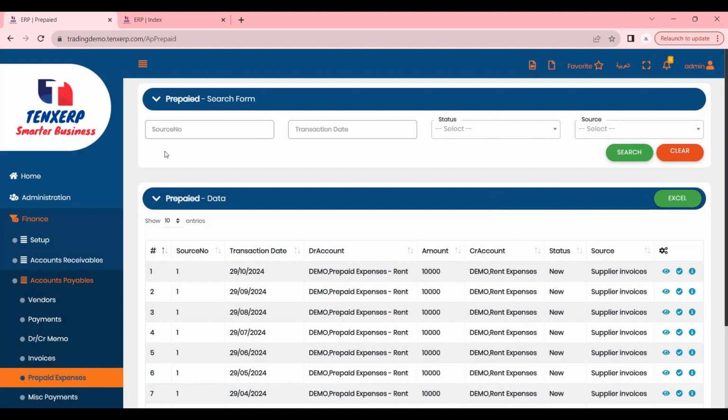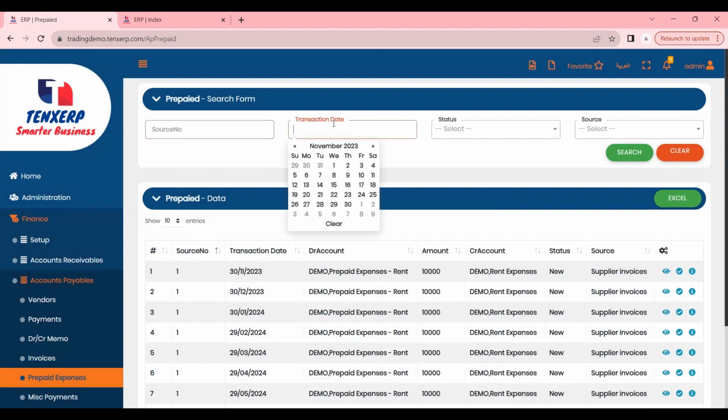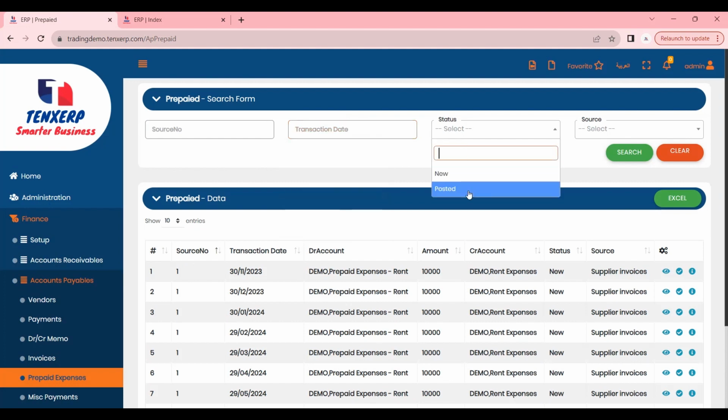Now on the top, we have something called the search form. Through this search form, if you have a lot of prepaid expenses that you have saved in the system but have yet to post, and you have a specific day to post this data, you can easily look through all the records that you have saved and search through them by either the source number, or the transaction date, or the status of whether it is new or posted. So new in this case means saved records that are yet to be posted. Posted ones are the ones that are already posted and finalized, it's fixed.